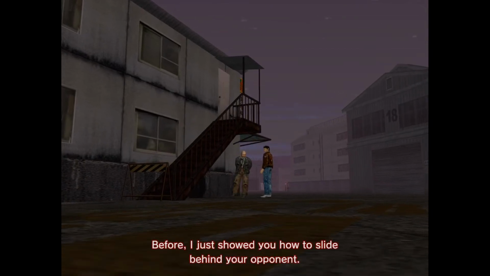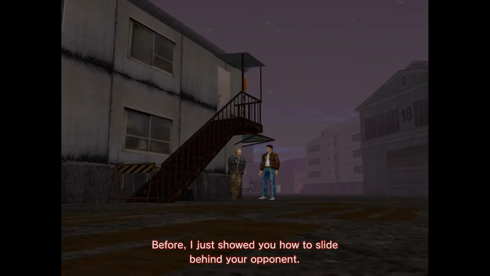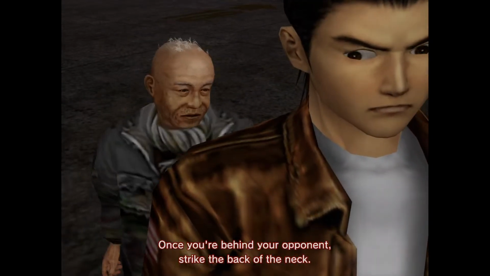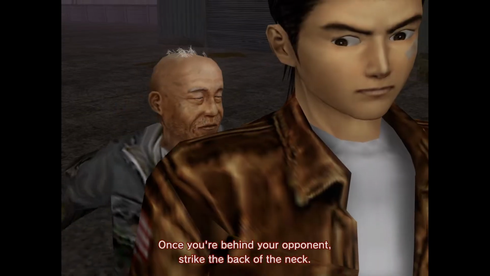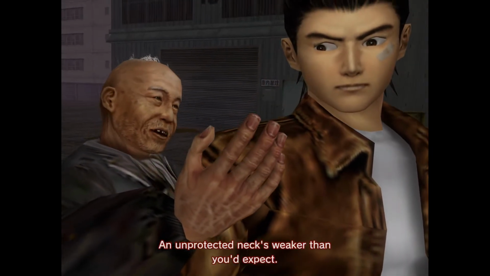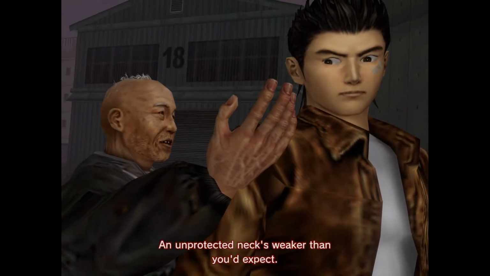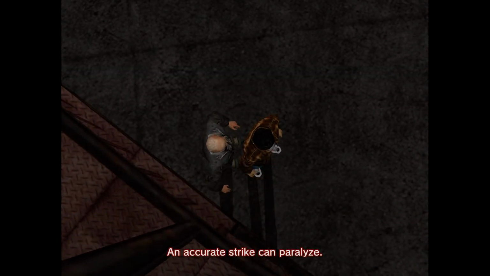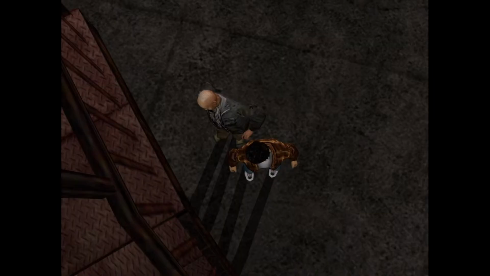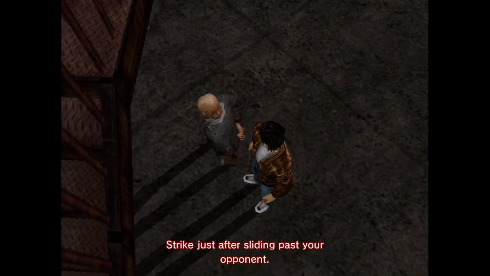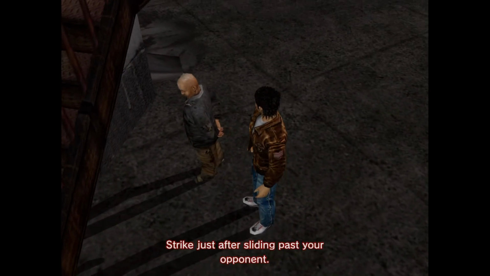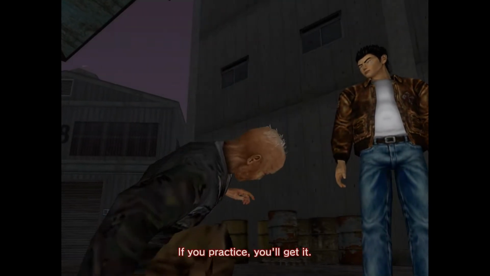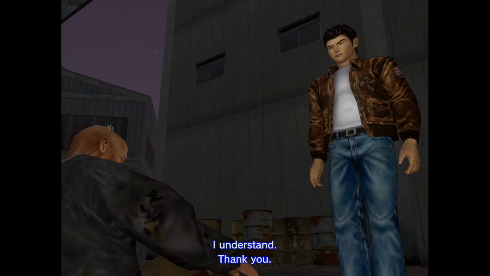Before, I just showed you how to slide behind your opponent. Once you're behind your opponent, strike the back of the neck. An unprotected neck's weaker than you'd expect. An accurate strike can paralyze. Strike just after sliding past your opponent. If you practice, you'll get it. I understand. Thank you.